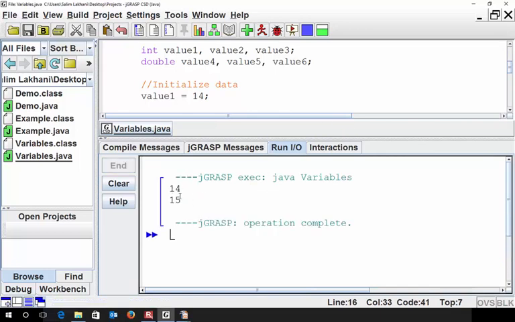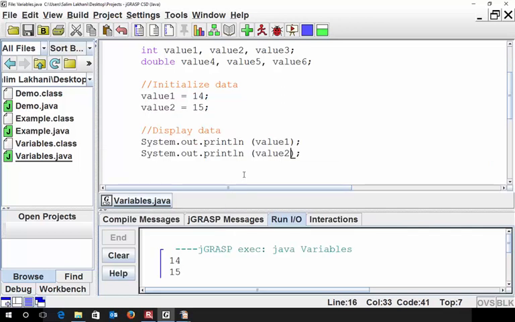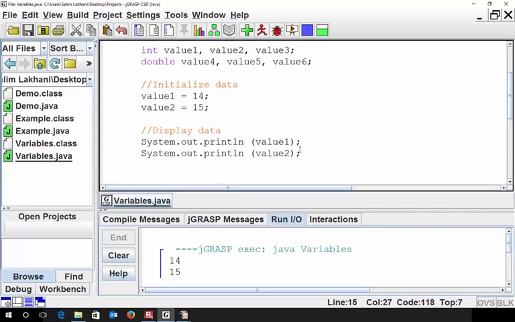Now, when I display those numbers, it doesn't really say what 14 is, what 15 is. So sometimes you want to include a message with that. What I can do is type a string in there. So I can say the first number is. Now when I type a plus sign over here, this is not an addition sign, but it's going to take this string and combine it with the data which is stored in value 1 and display it on one single line.